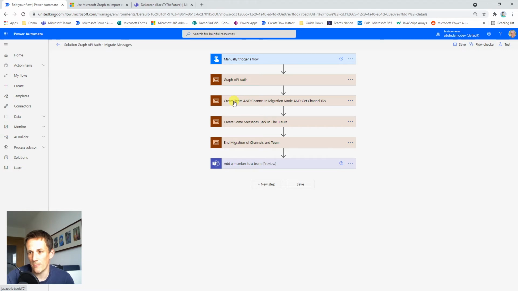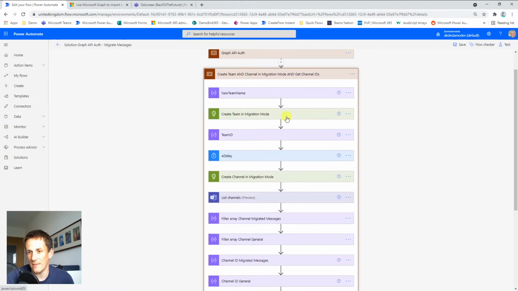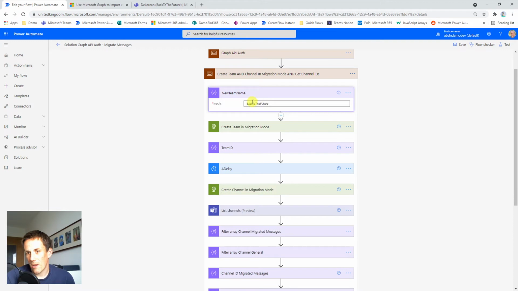So if we just close down that Graph API scope, we'll move into creating a team and channel in migration mode and getting the channel IDs. Just to make my life a bit easier when I was testing, I created a compose action, and in there I put the team name, Back to the Future. For me that just meant that I could change that team name without having to go into these actions. So this is entirely optional.